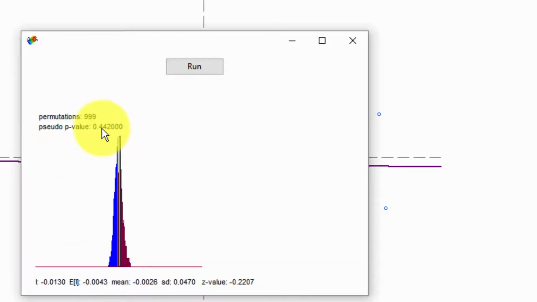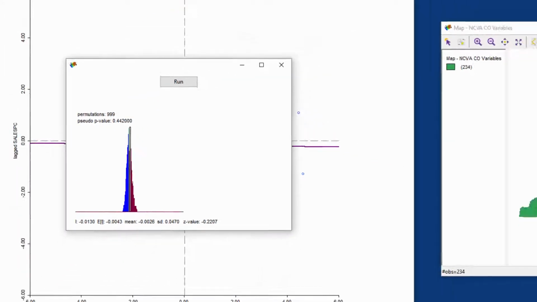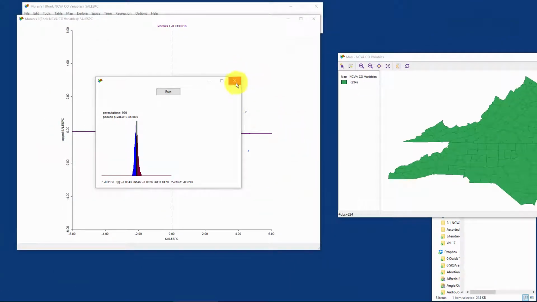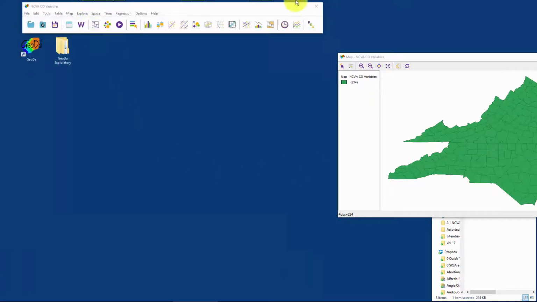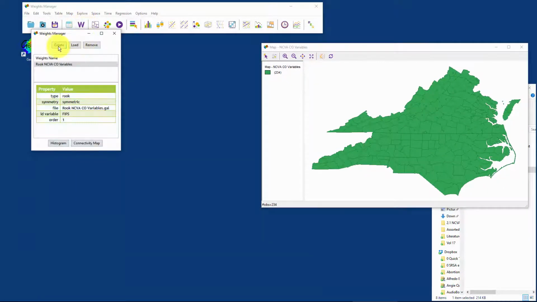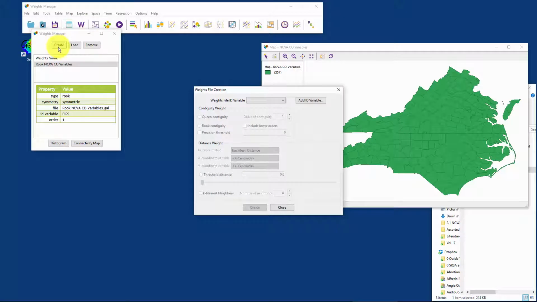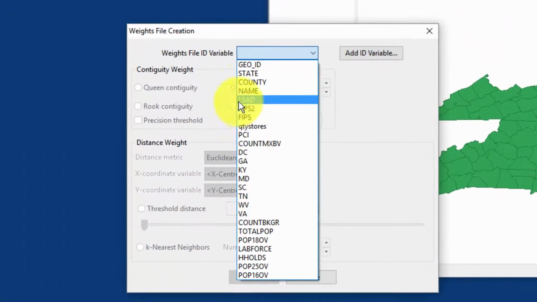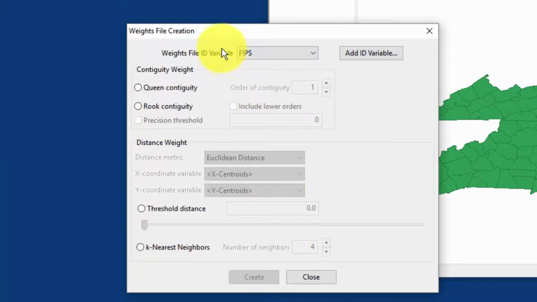So at least with this one variable, with this one map, we're not seeing a huge difference between the queen and the rook. But again, I didn't see a huge difference between who were defined to be neighbors between those two. So let's just make a note of this and let's go on and define a different kind of neighbor structure. Okay, so let's close this down, close this down. Let's see if we run into the same problem we did before with trying to create another weights matrix. No, here it's allowing us, so we have to select our weights variable here, our ID variable.